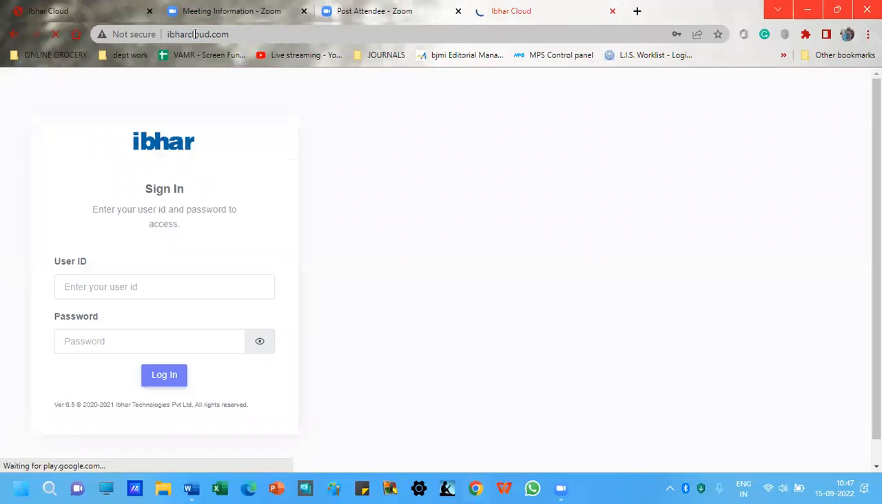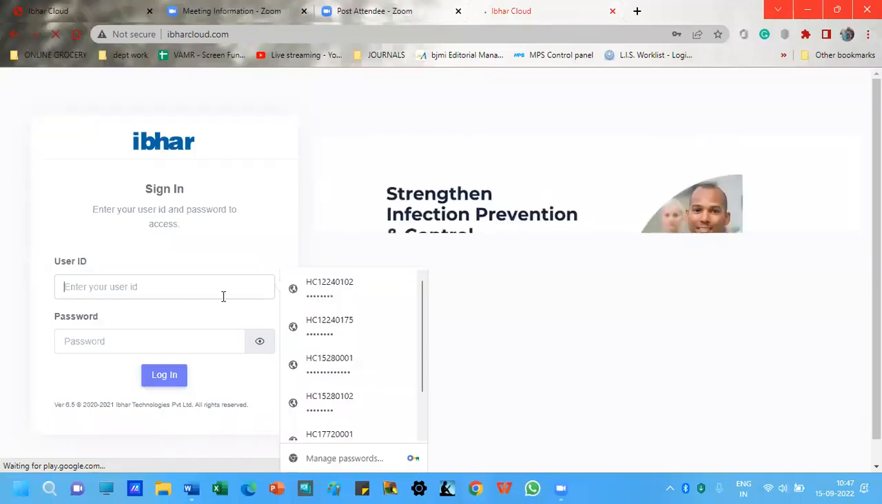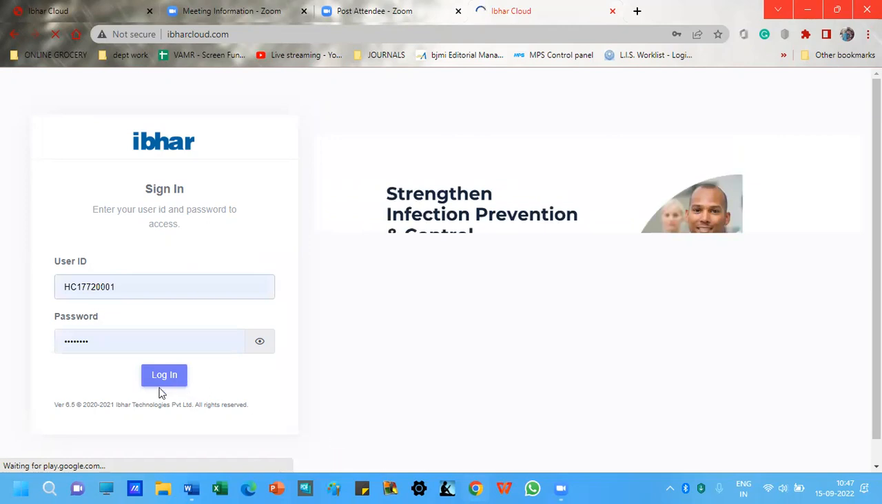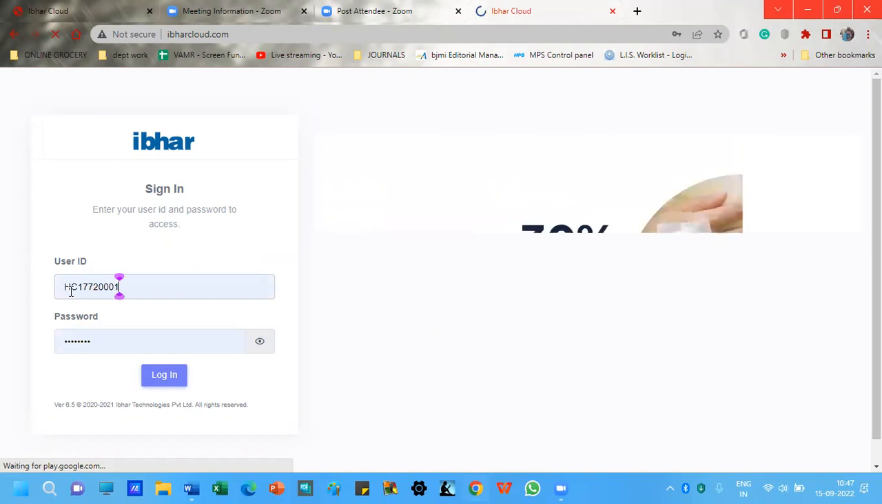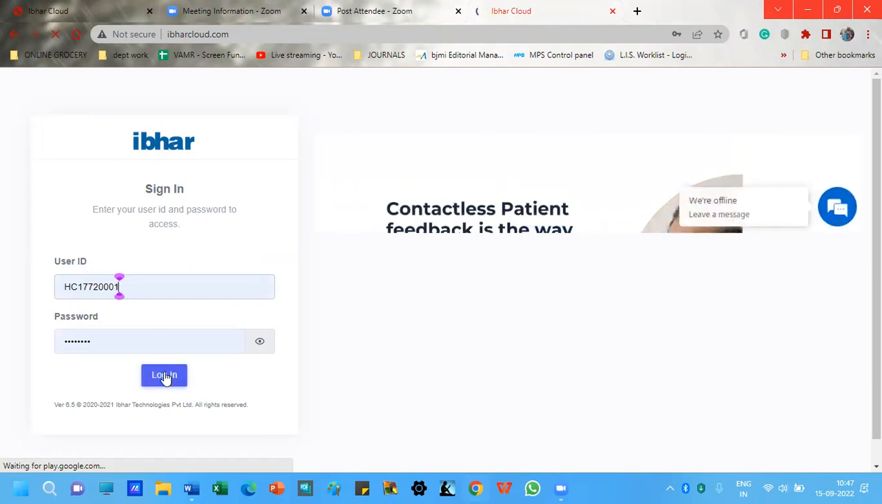This is the web page that opens. You have been provided with a user ID and password by the IBA team. Subsequently, you have to enter the user ID and password in these columns. As you can clearly see, the user ID usually starts with the alphabets HC followed by a 4-digit number followed by 30 and 1. This is how the user ID is usually set. The password will be provided to you by the IBA representative. So you need to log in.